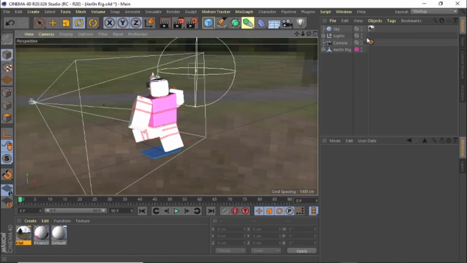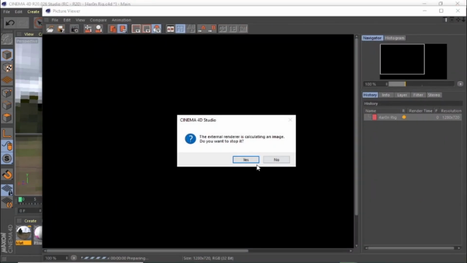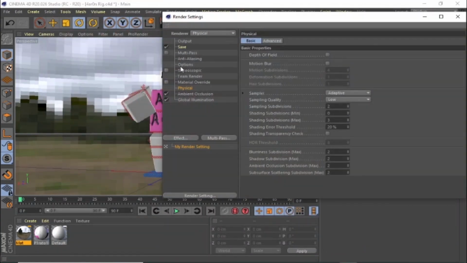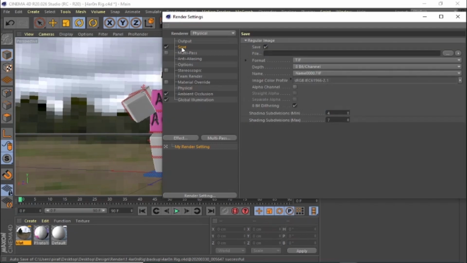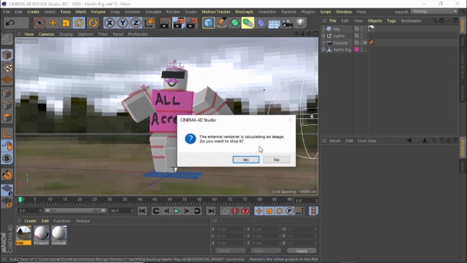Let's head into the render settings and change the sampling rate to high to get the best result. Then we will render it. If doing a plain character render like this, make sure to turn on alpha channel in the save tab, or else you will be left with a background when you save. Now we render.